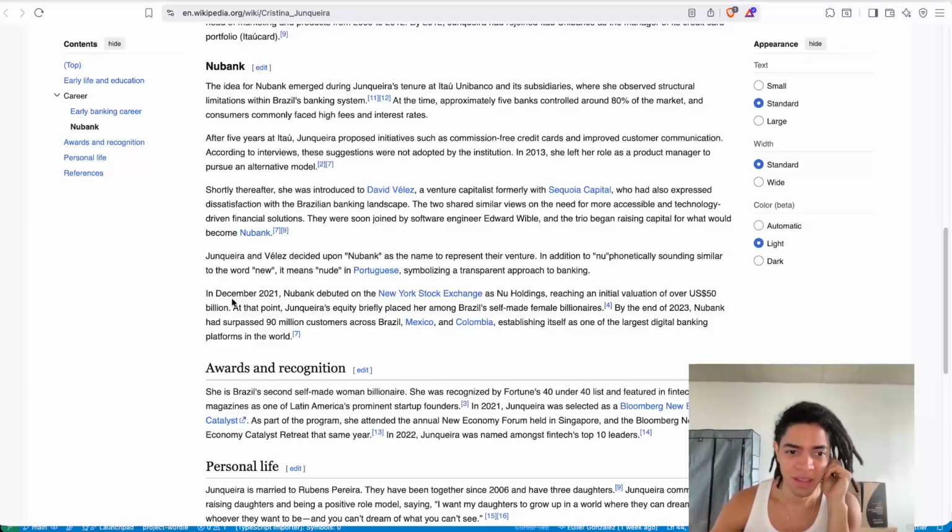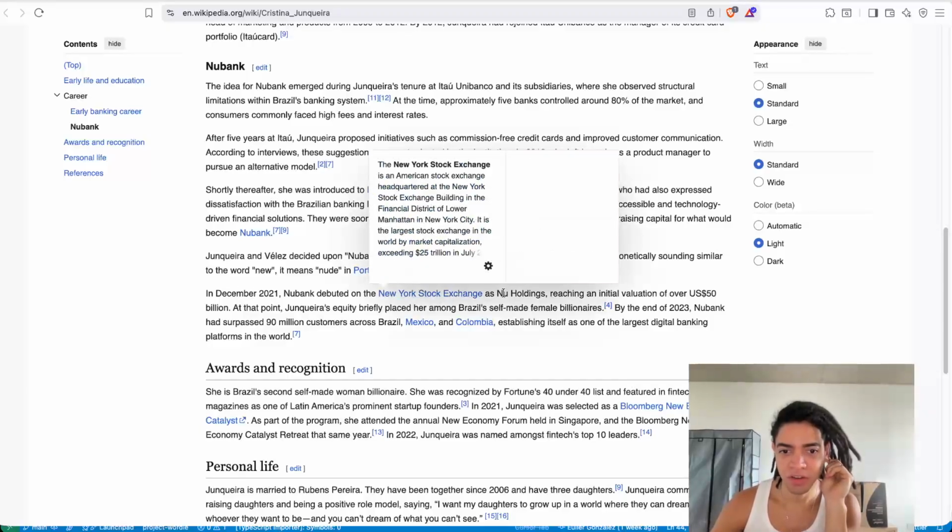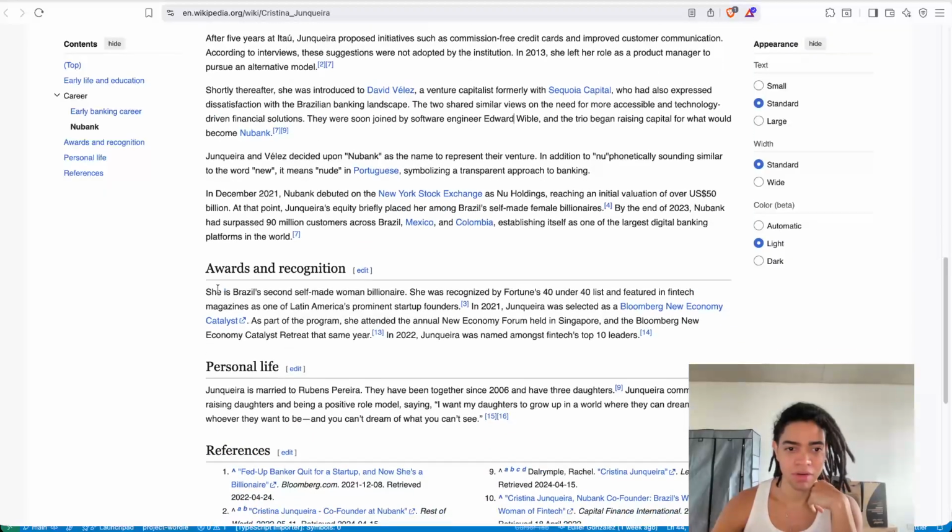In December 2021, Nubank debuted on the New York Stock Exchange, and there were awards and recognition. She is Brazil's second self-made woman billionaire. She was recognized by Fortune's 40 Under 40 list and featured in Fintech magazine as one of Latin America's prominent startup founders. In 2021, Junqueira was selected as a Bloomberg New Economy Catalyst. As part of the program, she attended the annual New Economy Forum held in Singapore and the Bloomberg New Economy Catalyst retreat the same year. In 2022, she was named among the top tech leaders.